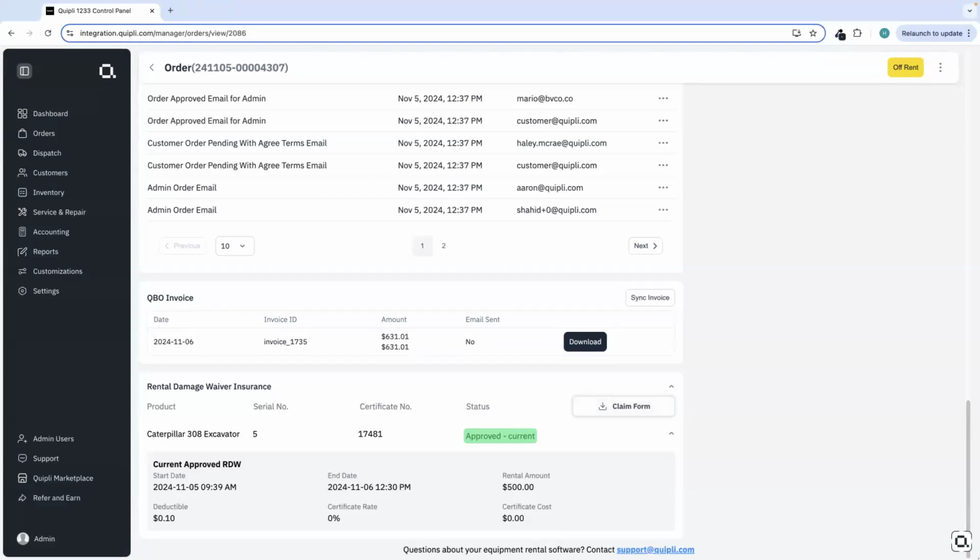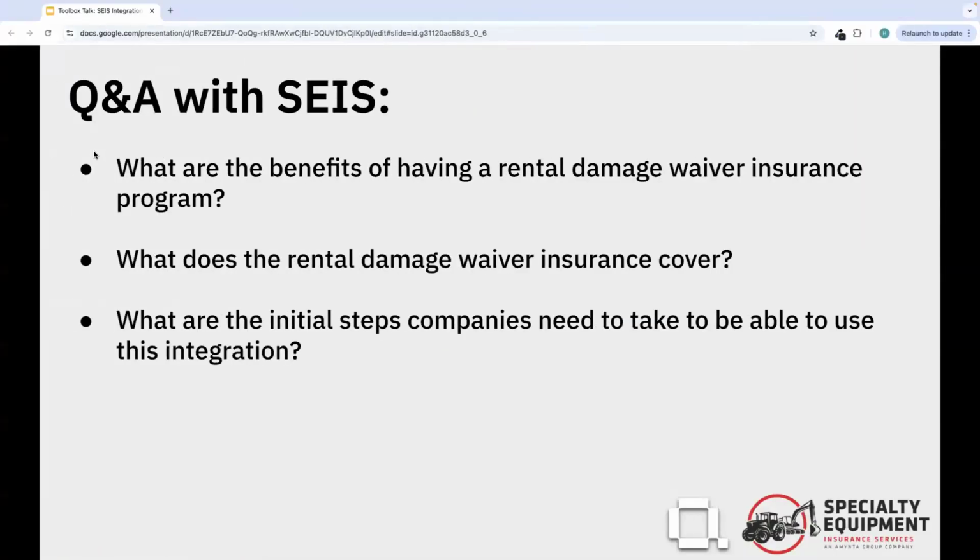All right, so that's pretty much how it works in Quipli. So let's go back to this. So Damian, we have a couple of questions for you. What are the benefits of having a rental damage waiver insurance program?